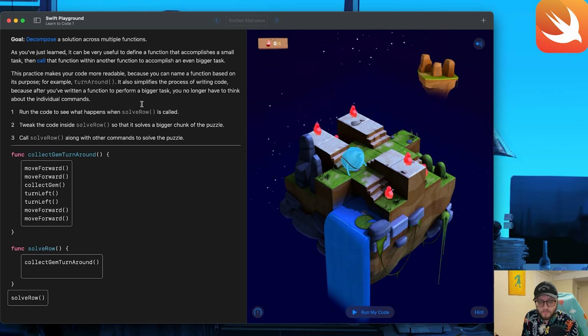We have a new puzzle and it wants us to decompose a solution across multiple functions. All right, and it gives us 2 functions to start, the collect gem turn around and the solve row function. And currently in the solve row function, it's calling upon our collect gem turnaround. So let's go ahead and just take a quick look at what this first one looks like. Here we are. So we collect the gem, and as it states, we turn around and we kind of return to where we had started.